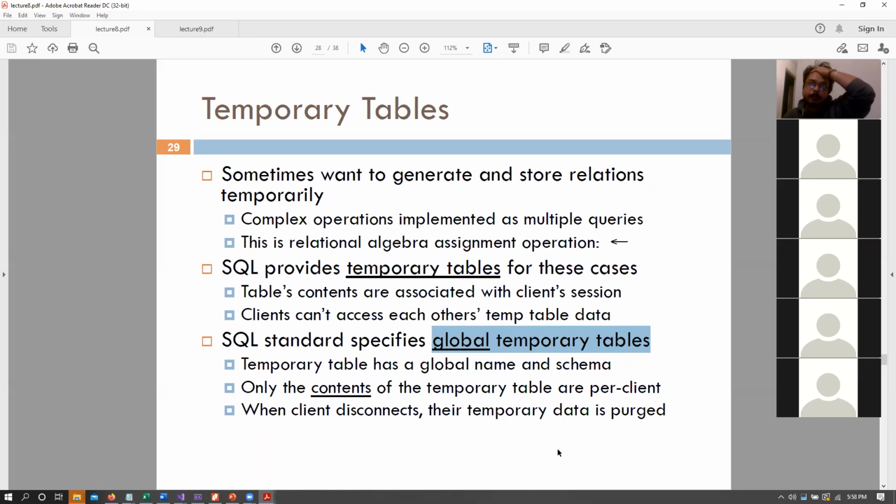When we say that this particular table is a global temporary table, imagine the scenario where you have this database and there are 5 people all accessing the same database. Each of them has their own session, right? That is a possibility. And if they use global temporary tables, each session would have its own data. So the contents of the table are going to be per client. However, the temporary table would have a global name and a schema. So every client would have the same schema.